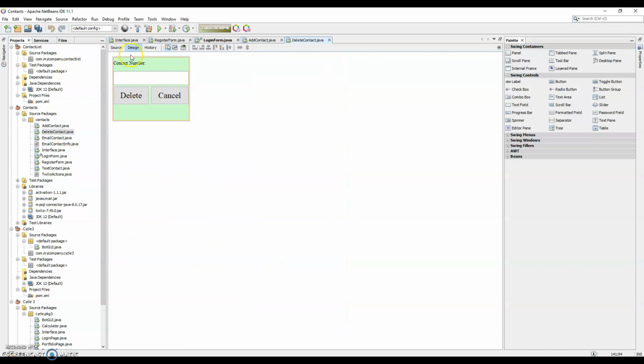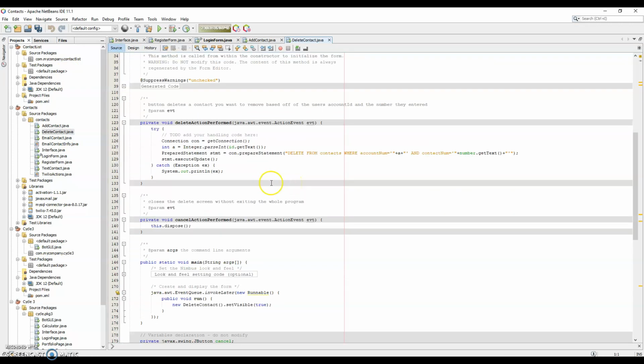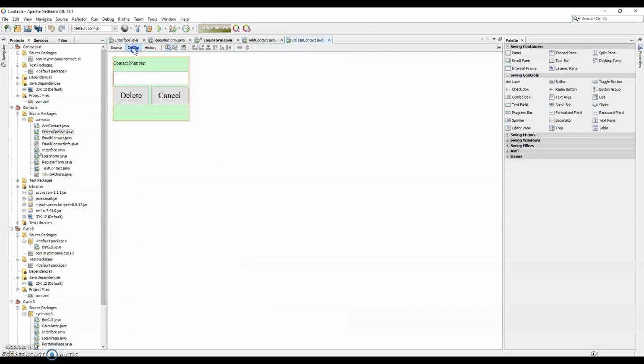And then delete contact, same thing, it just gets a connection to the database and then executes a query to delete the contact where the ID equals the account number and the contact name equals the contact name that you entered.